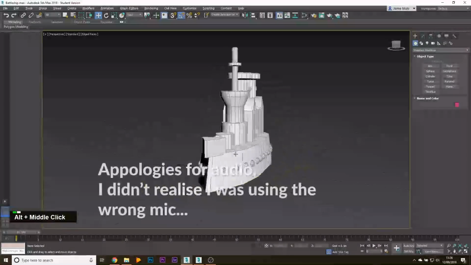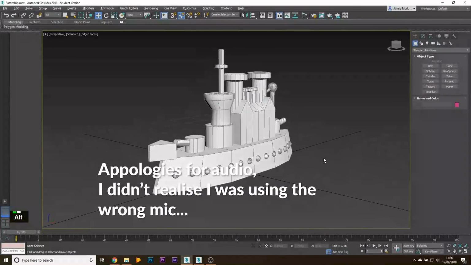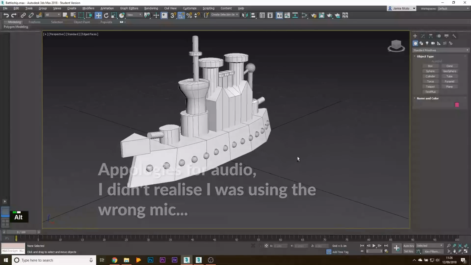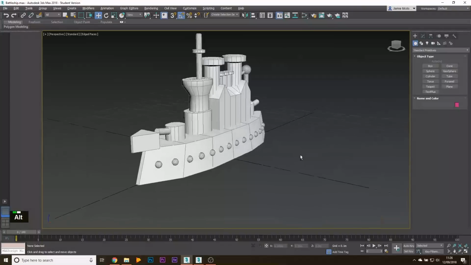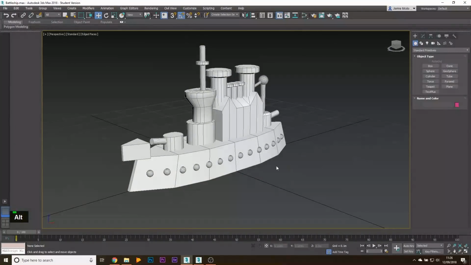In this lab, we're going to be creating a battleship piece. You can see here what we're going to try and aim for. There's going to be quite a lot of techniques in this one, so I'll go as slow as I can, and just follow along and you should be alright.